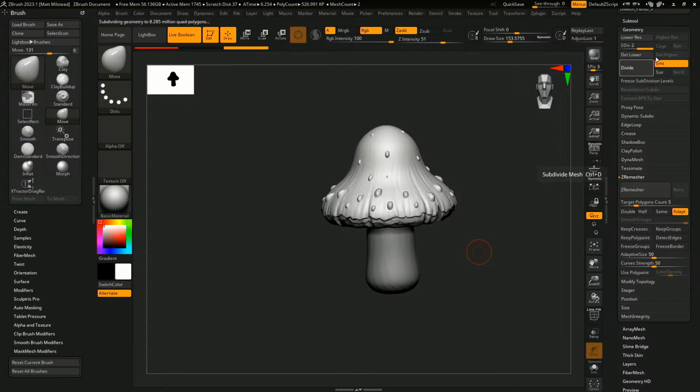So let's divide these a few times, just for example. So this one already had 3 subdivisions. Let me check this one. 3 subdivisions. The only thing you have to do to be able to maintain your subdivisions when merging is make sure that both of them have the exact same amount of subdivisions and both of them are set to the highest subdivision. And that will take care of that.